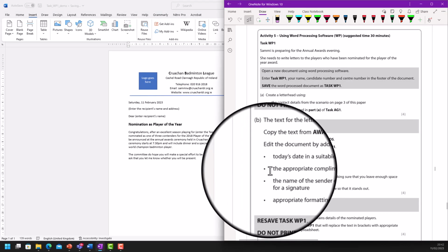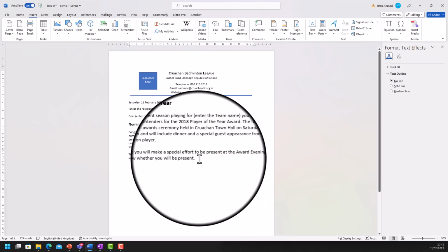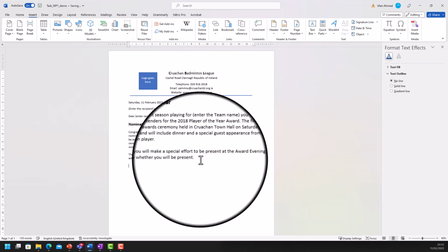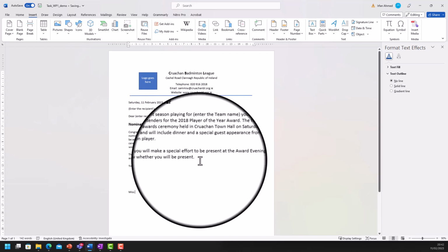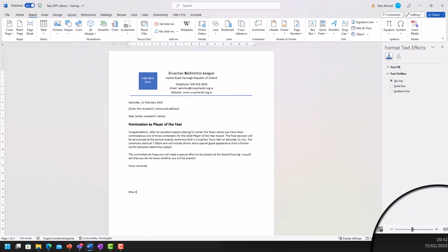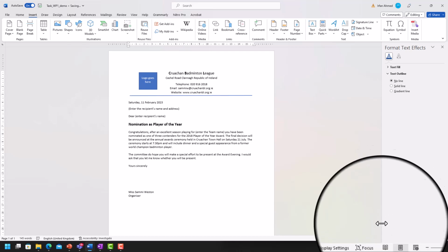It says the appropriate complementary clause. So that means at the end we need to have something that says yours sincerely, like so. Okay, and I press enter, and then we need 7 spaces. So 1, 2, 3, 4, 5, 6, 7. That is going to be the person's name. So I think it's Miss, I've forgotten her name, Miss Sammy Weston. So I'm going to put Sammy Weston, and she is the organizer for this event. Okay, just like that.